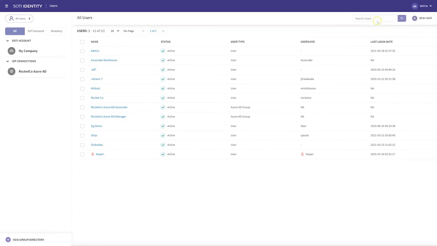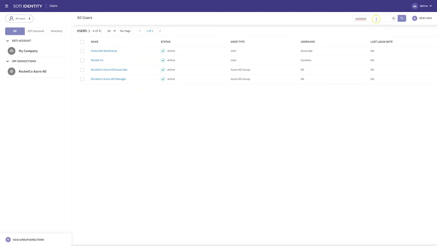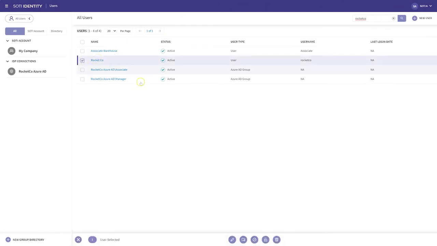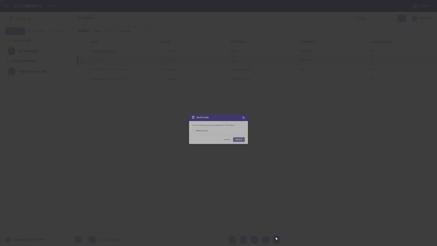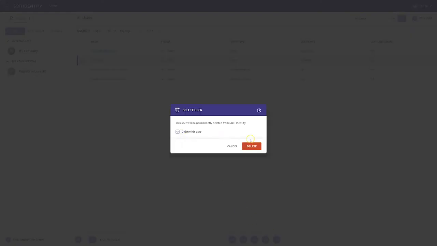If a user leaves the organization, we can simply search for that user and delete them from SOTI Identity. This will remove access to all apps that have been assigned to that user and completely remove them from SOTI Identity. To perform this, select the user, click Delete, and confirm. Please note that once deleted, you cannot reverse this action.